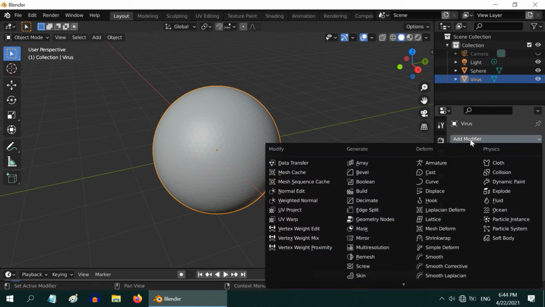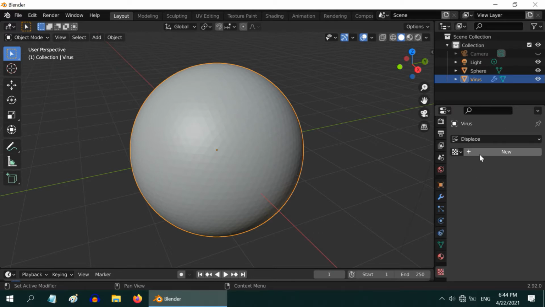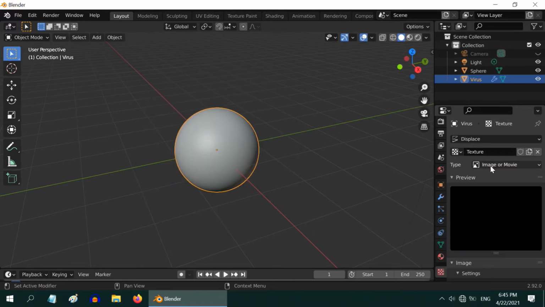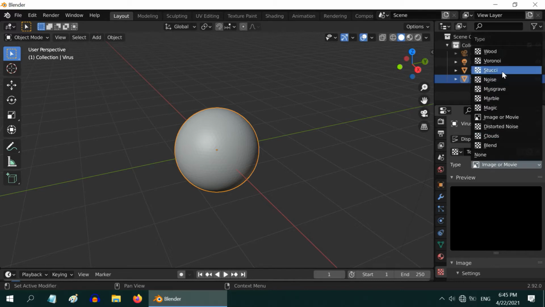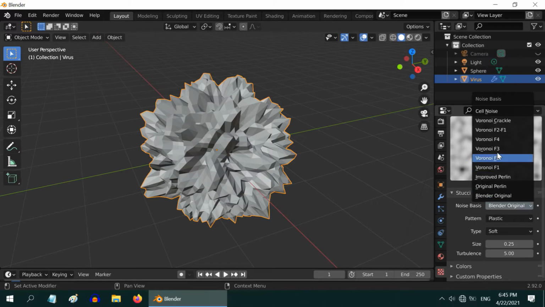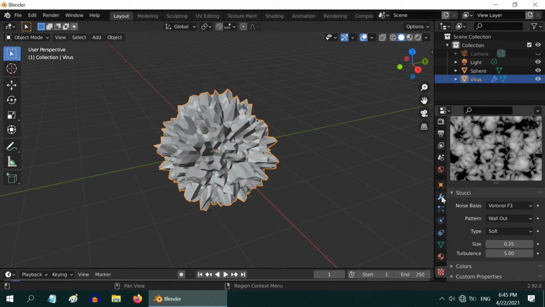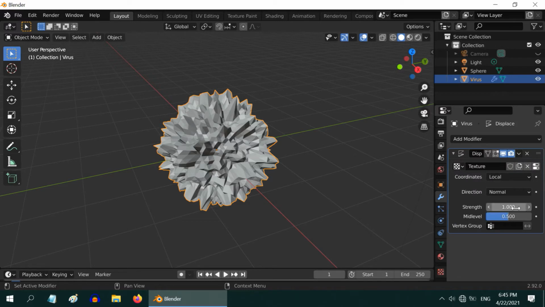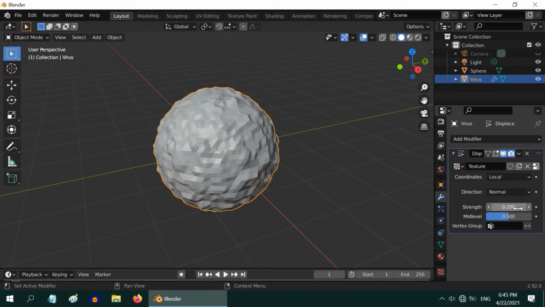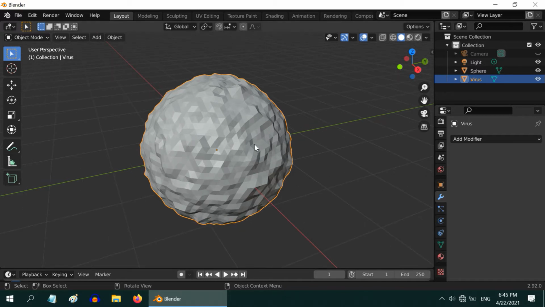So go to the Modifiers tab and add a displacement modifier. We need a texture for this modifier, so go to the Texture tab. Create a new texture. Change the texture type to this one, called Stucci. Then scroll down. In the Noise base, select either Voronoi F3, or you can take F4. And change the pattern to Wall Out. Then go back to the Modifiers tab. Reduce the strength value to 0.2. Now, apply this modifier. We got some displacements added to our sphere.